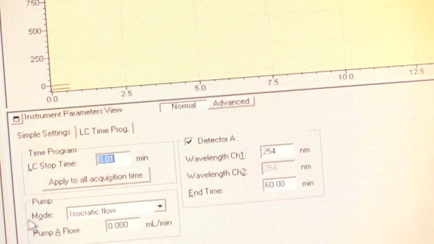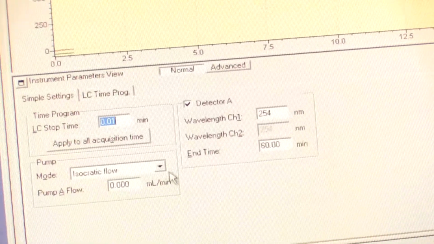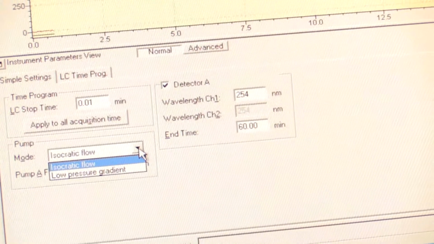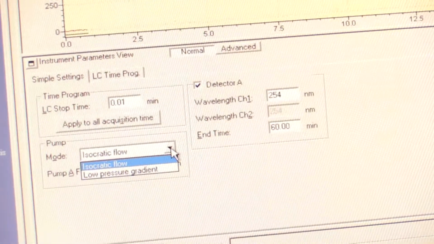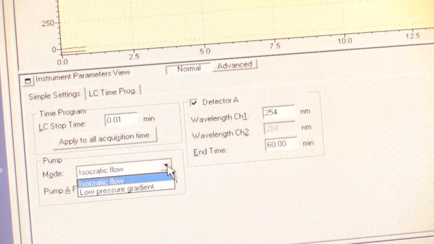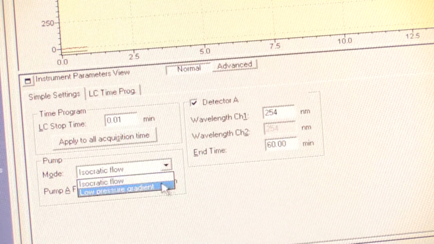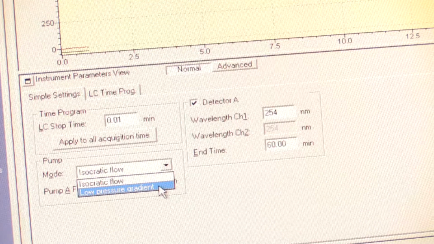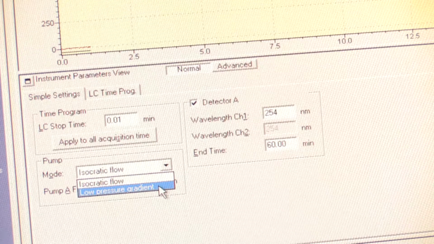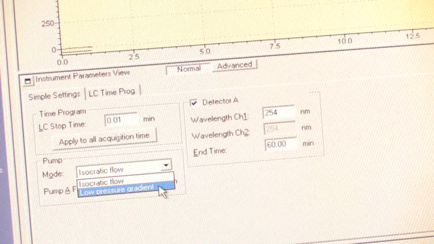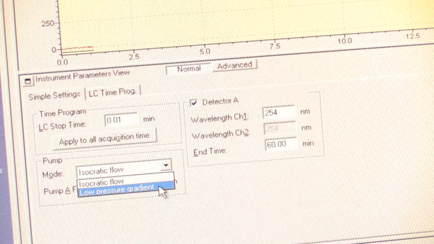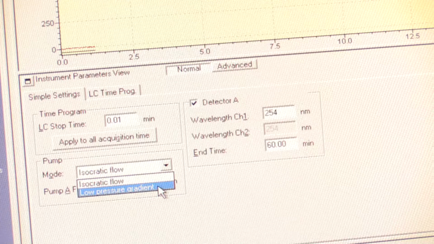Here, where the pump settings are, you will see that on the scroll down menu, there are 2 settings. The isocratic flow is used when there is only one solvent to be used. The low pressure gradient mode is used when there are more than one solvent used for the analysis. Today's analysis, we will be using ultra pure water and methanol. Therefore, we will be using the low pressure gradient.